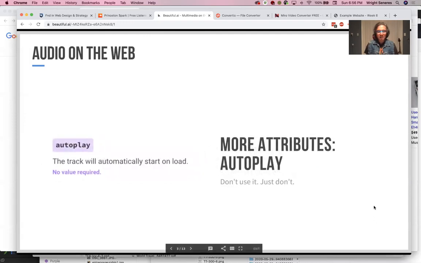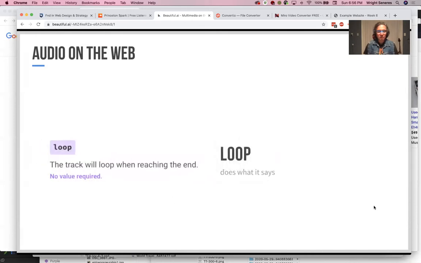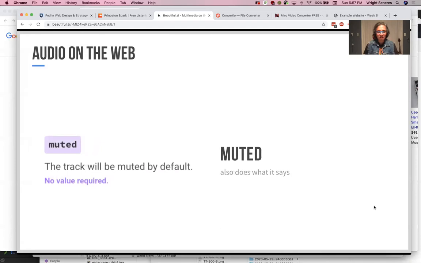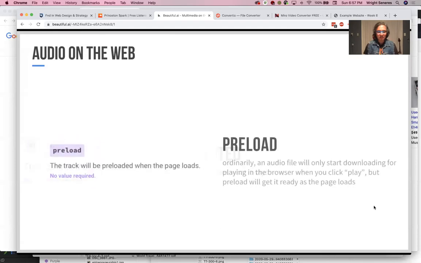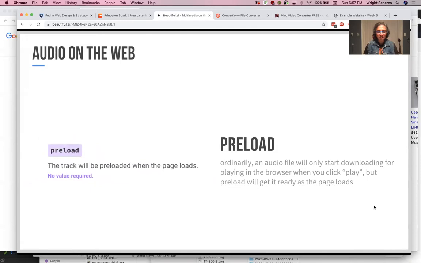There are other attributes you can add in addition to controls. One of them is autoplay, which I strongly suggest you don't use because it's annoying. There's loop, which will do what it says. After the track is done playing, it'll loop around. You can do muted. You can do preload, which will load the audio file when the page downloads. Otherwise, the track will only download from the server when you actually click the play button.